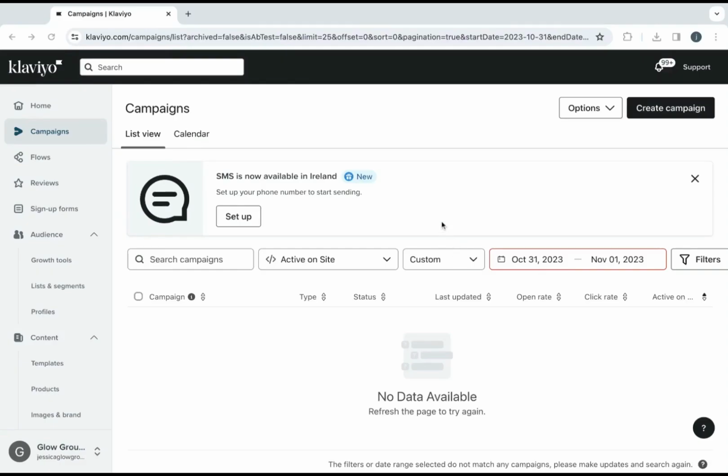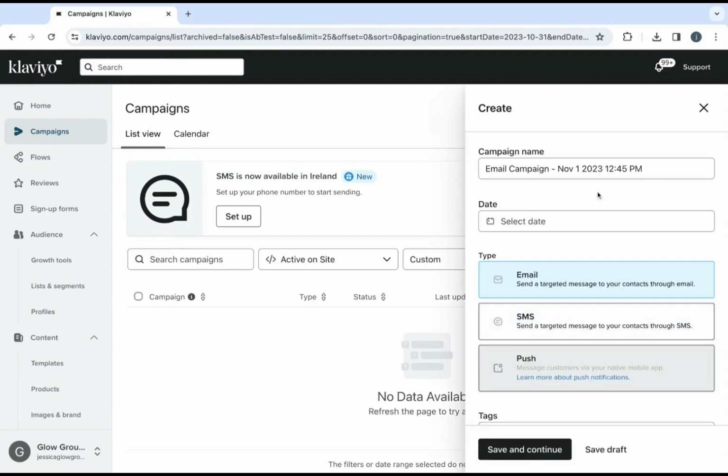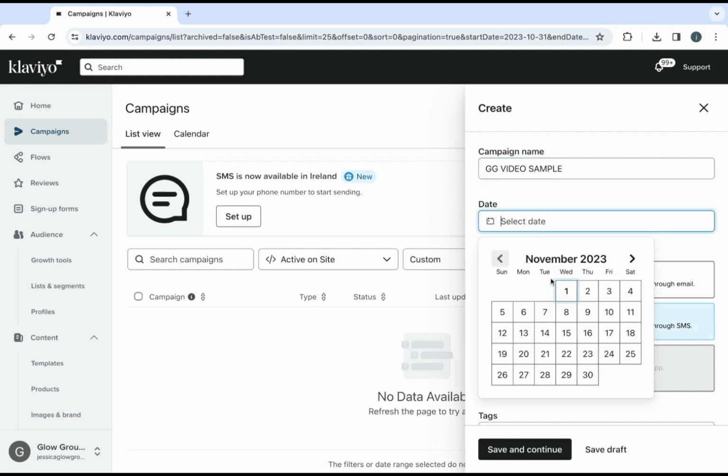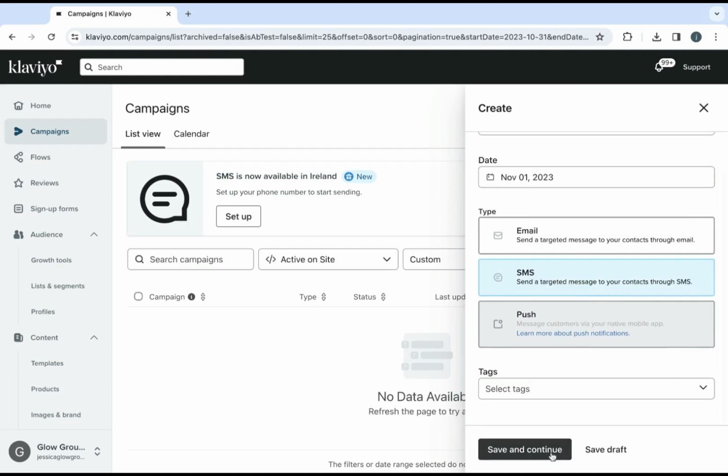Okay, to create an SMS campaign, you're going to hit Create Campaign. You're going to hit SMS. You'll select the date, and then you'll continue.